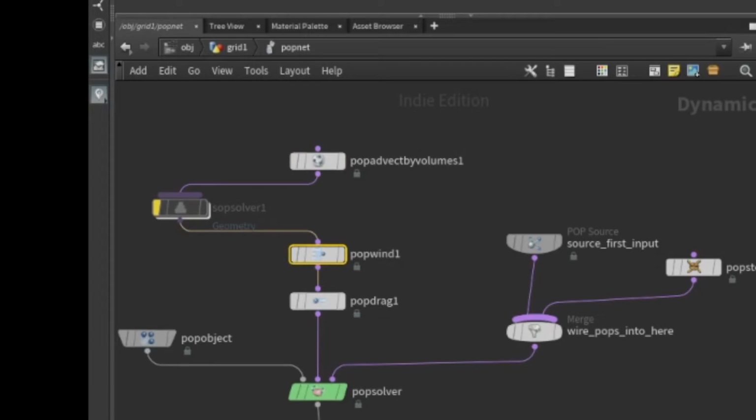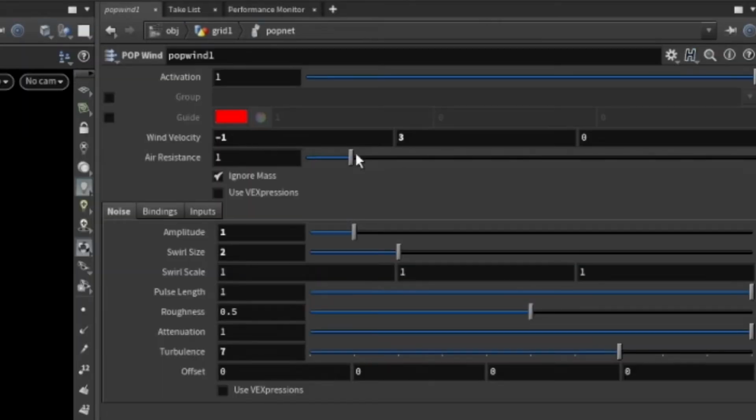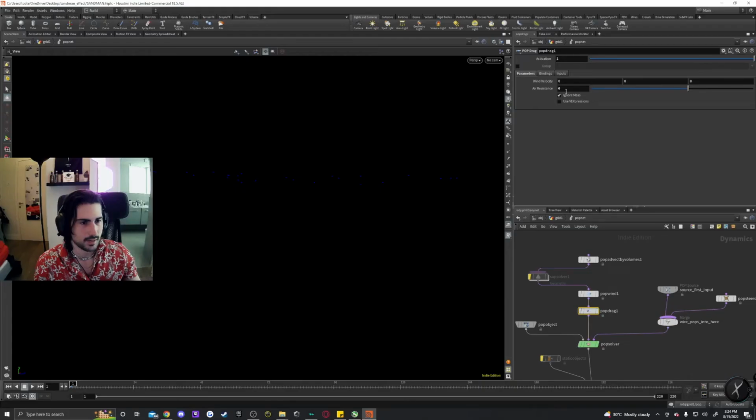Drop down a pop wind with wind velocity. The important thing is that it goes up, so 3 on the Y. Set this to whatever you want. Air resistance 1, amplitude 1, swirl size. You can copy these or play around with them. Pop drag, air resistance 6. I took this very high because I like the motion.